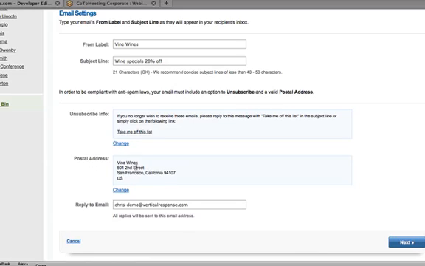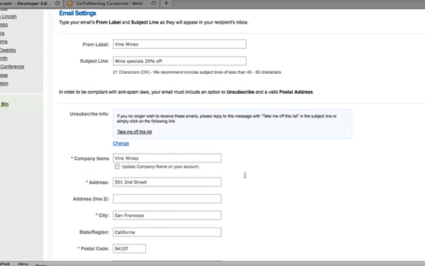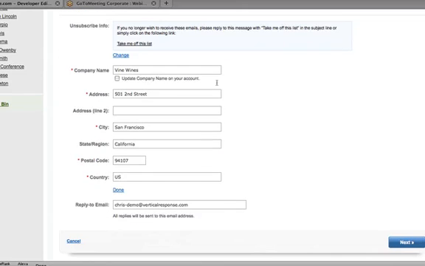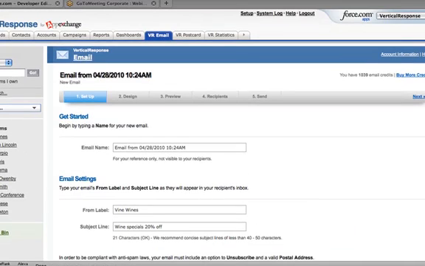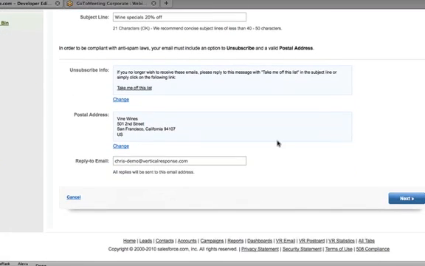And then again, the postal address: you need to have a valid postal address. You can come in here and add this information every time you send out an email. But if you fill it in under the account section up here, then you won't have to do that. Once you've filled that information in, our system just automatically pulls it in, as it has here.